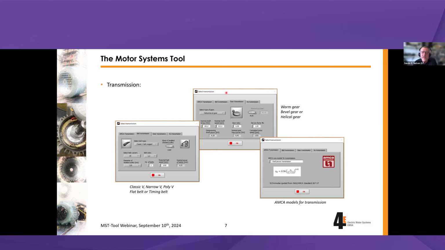The same goes for the gear transmissions. For now, we have worm gear, bevel gear, and helical gear models inside. You have to choose which type you have, and then you have to choose if you, for instance, know the nominal efficiency of this gear, or you will have a justified guess from the program, in this case 94 percent. Again, you have to put in the output torque and speed and the ratio of the gear and so forth.